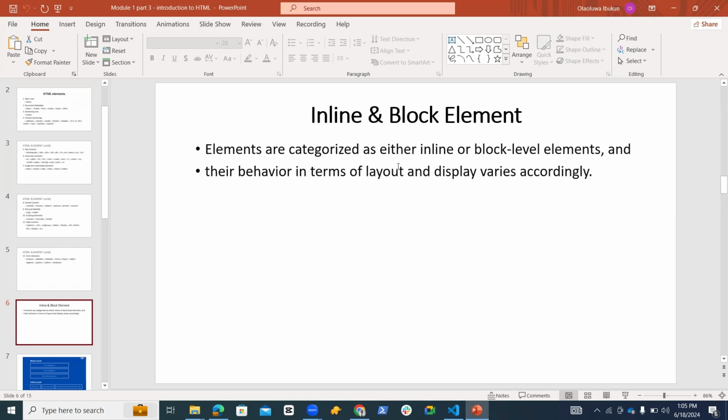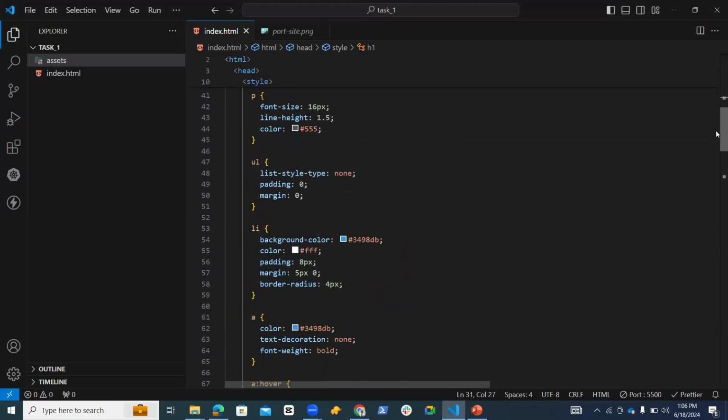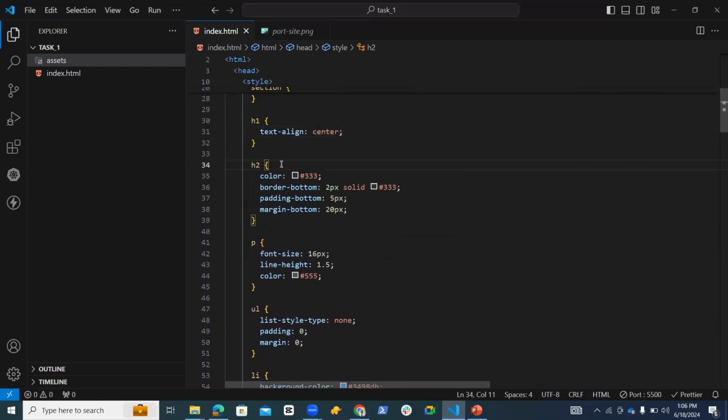So elements are categorized as either inline or block elements, right? And their behavior in terms of layout and display varies accordingly. So you need to understand that every element will have a default display behavior, right? For instance, some of the elements we use here, heading 2, right, is always going to be a block element. So block elements take full width of their container. Nothing else can sit beside it, right? So you already know that that's the behavior of a block element. Paragraph too is a block element.